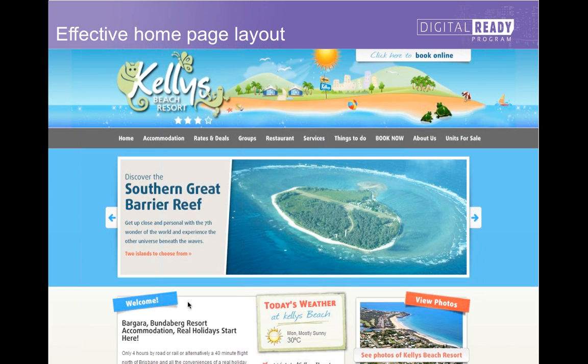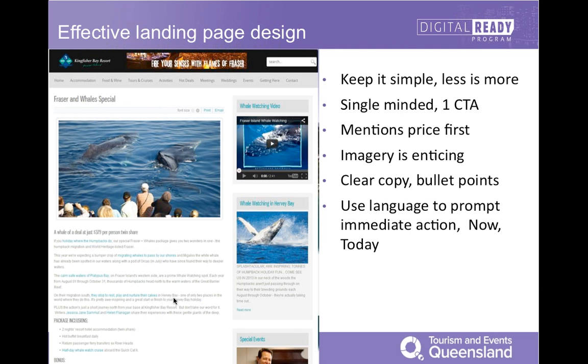So here's a great homepage layout. It's a lovely homepage. It's really clear and well laid out, but it's not set up to convert. There's too much else going on. There's navigation, there's promotion, there's photos, there's weather. It's not a converting page. This, on the other hand, is a really great converting page because there's the price and there's the inclusions and the call to action.